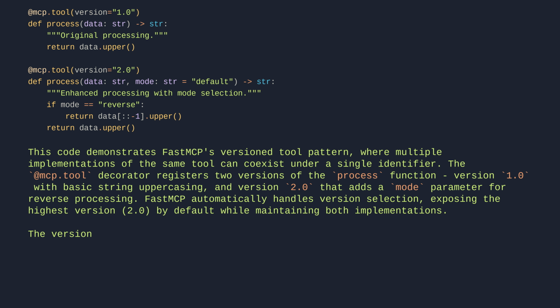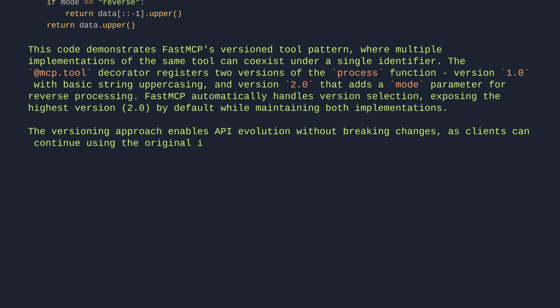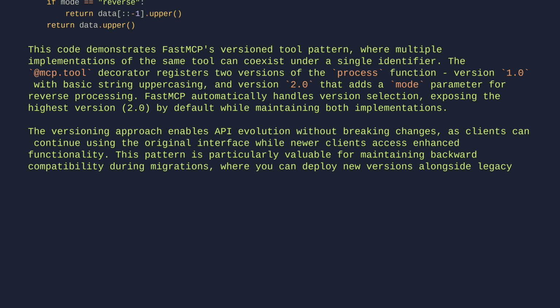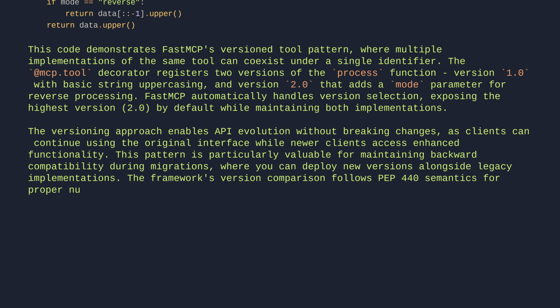FastMCP automatically handles version selection, exposing the highest version, version 2, by default while maintaining both implementations. The versioning approach enables API evolution without breaking changes, as clients can continue using the original interface while newer clients access enhanced functionality. This pattern is particularly valuable for maintaining backward compatibility during migrations, where you can deploy new versions alongside legacy implementations. The framework's version comparison follows PEP 440 semantics for proper numeric ordering, ensuring 1.9 sorts before 1.10.